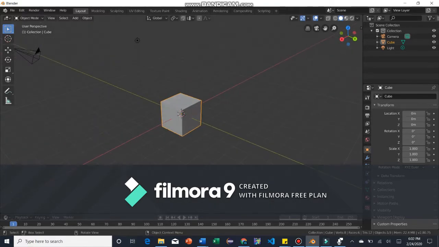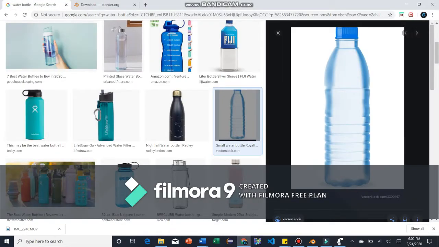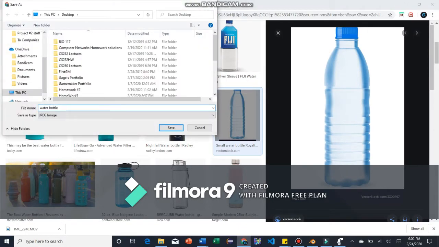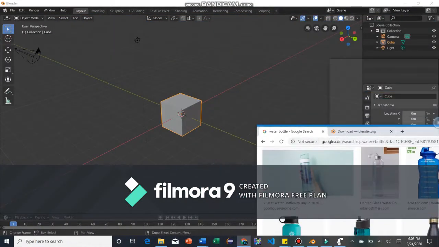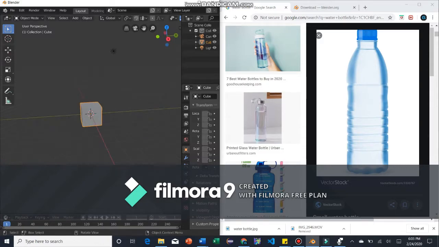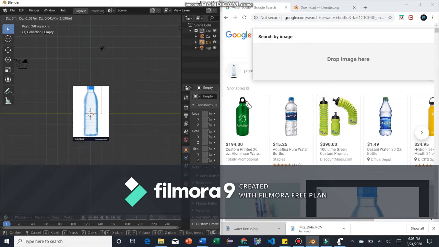To get started with our water bottle, we're gonna want to find an image for it. I've already found one that I like a lot, so we'll go ahead and save this. Call it water bottle. And so now that it's in there, we'll just move this to the side. If you go to our side view, like here, we can drag this image in. We can delete our cube, make this the center. Doesn't have to be perfect.